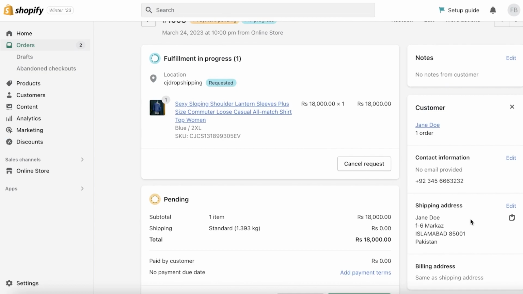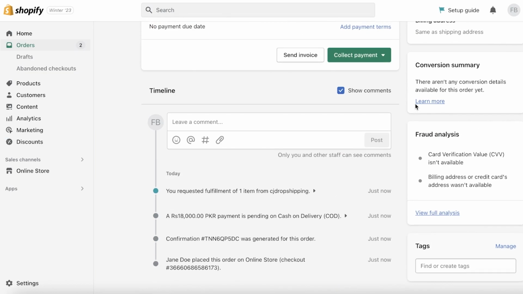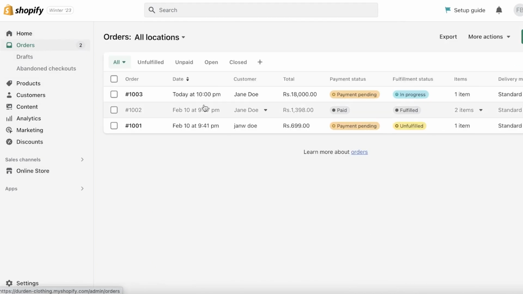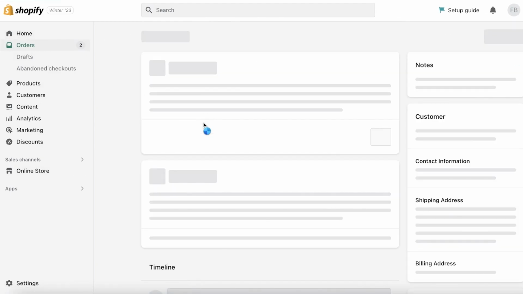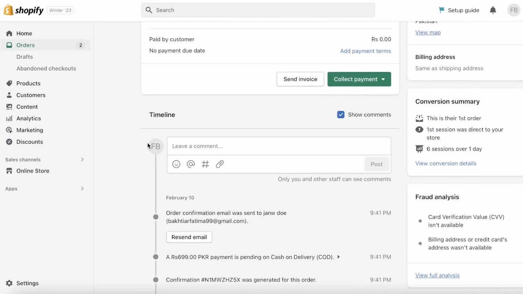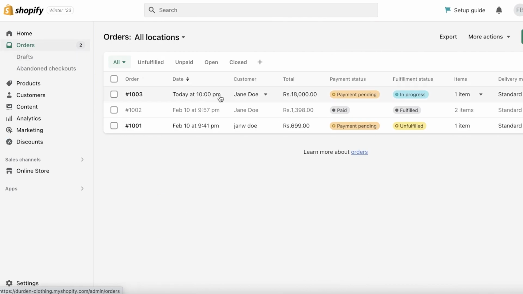And then you have the customer information that gets sent. You have this that gets sent. And then after that, CJ Dropshipping will actually verify your order. Now, if you take a look at any of your unfulfilled orders, you will actually see an order confirmation that will get sent. You also have other details.